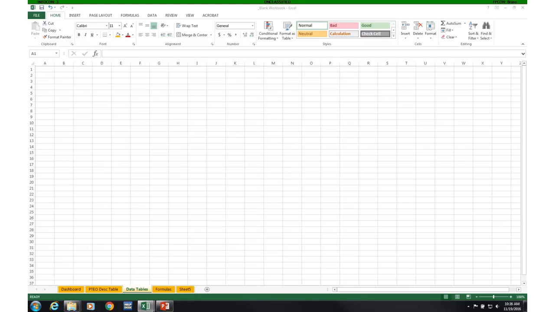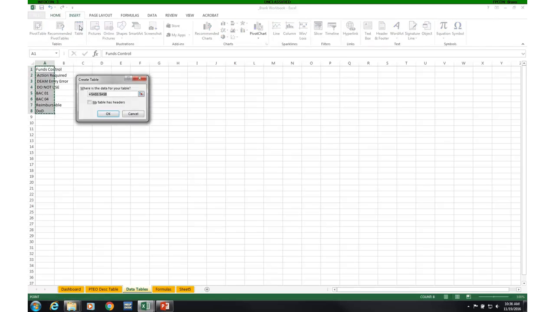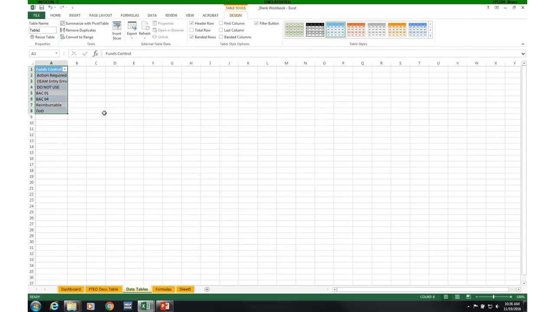So first thing I'm going to do, I'm going to copy some of these values from the other template I showed you earlier, and I'm just going to paste the values right in here. And you can see it's just text values for now. What I want to do is insert a table. It says, where is the data for your table? It's going to highlight a contiguous string of data. And so in this case it guessed right. It says my table has headers, and that is correct. I'm going to hit OK.